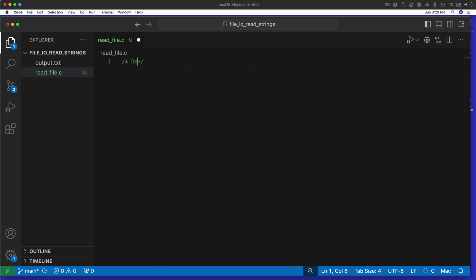So to demonstrate reading an entire file into a dynamically allocated array. Okay, or I should just say character array.